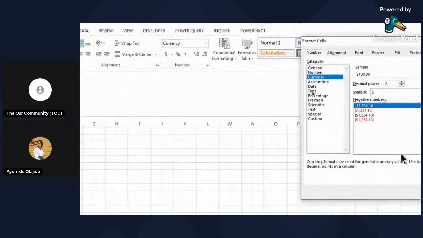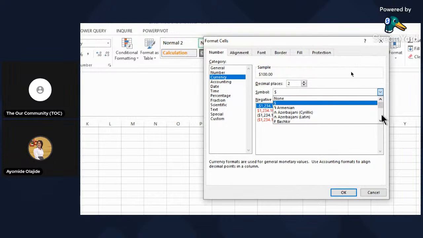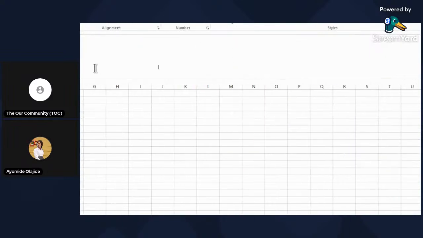Here, in More Number Formats, then Currency, you can see a drop-down for more currencies. If you check through, you can pick the currency symbol of your choice. These are dollars. Now this is naira. If I want naira, just pick naira and click OK. So that's how to do that.